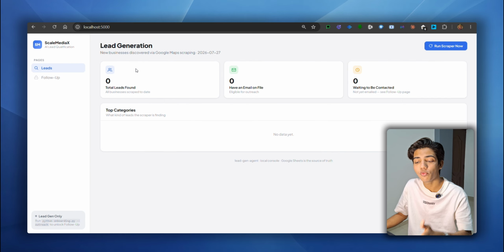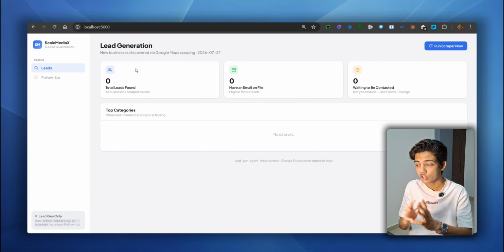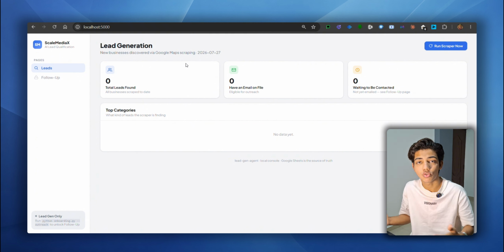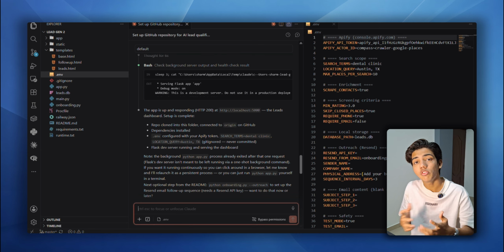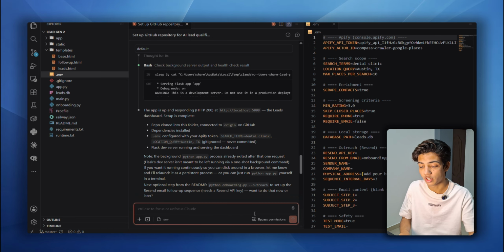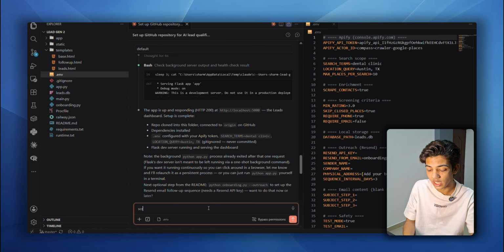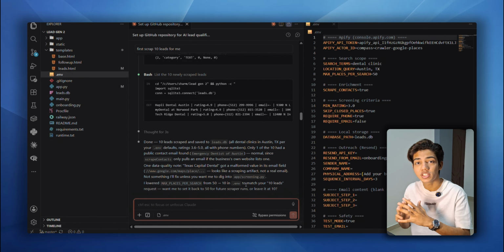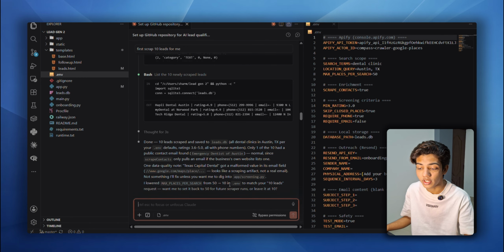Right now we have 0 leads, emails on file is 0, all 0, because we have not scraped any leads yet. So this is a clean dashboard. You can change the UI to whatever you like. You can just give a reference image and it will change accordingly. Now let's try to scrape some leads. I'll just tell it to scrape 10 leads for me. As you can see, it has already scraped the leads and come up with 10 scraped leads in Austin, Texas.